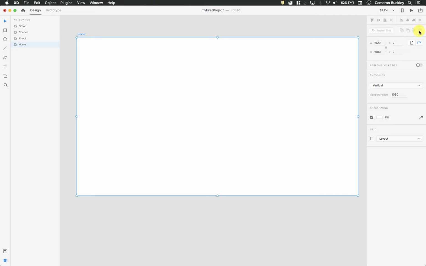Up above, we have a few other options that'll come into play later. These are your alignment tools. You probably recognize those from Illustrator. These are your Pathfinder tools, which you should also remember from Illustrator. So this will add or subtract or overlap different objects. And then the repeat grid, which is really interesting. It allows you to kind of repeat elements. So let's say you were making an Instagram clone, you could repeat an Instagram image over and over and over again, so that we have a kind of scrolling interface that we can work with.